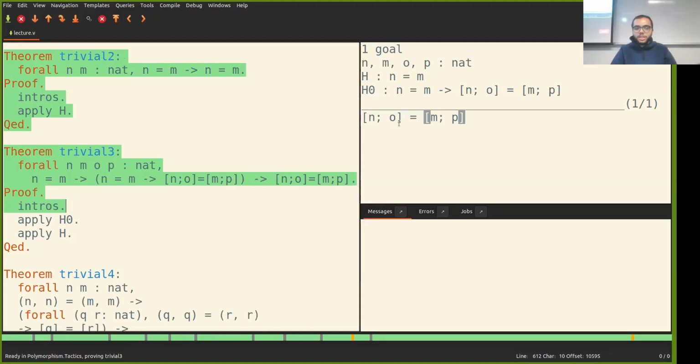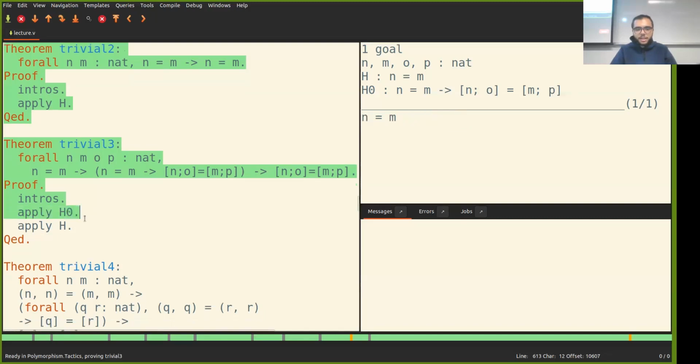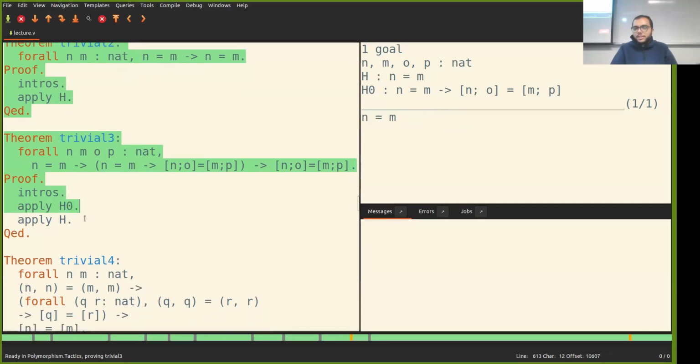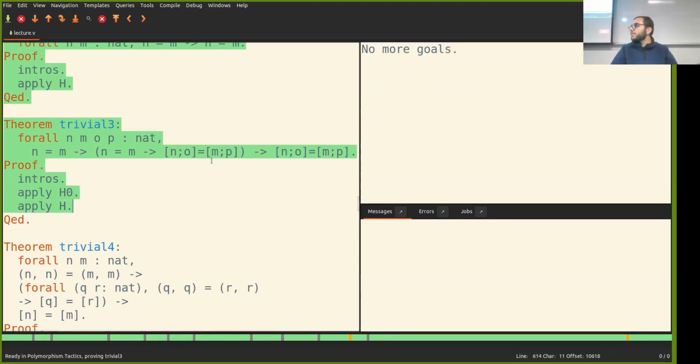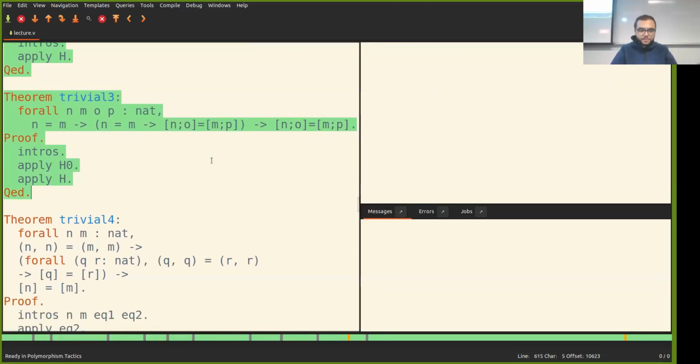Right? So the goal changes. You see, the goal was this. It was the right-hand side of h0. And I say apply h0. And it says, okay, now prove the left-hand side. Now, of course, the left-hand side in this case is just h. So I can say apply h. And that's it. Okay.